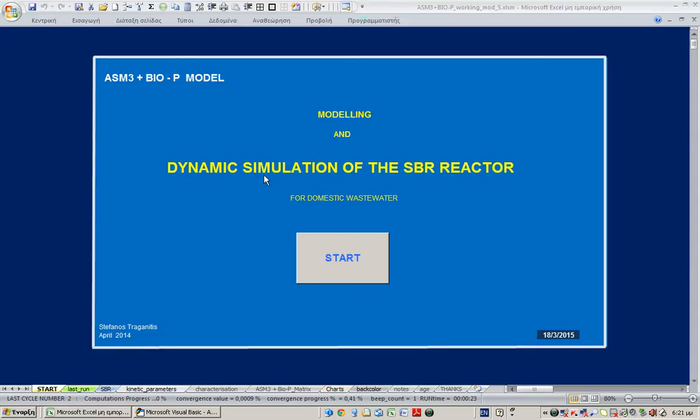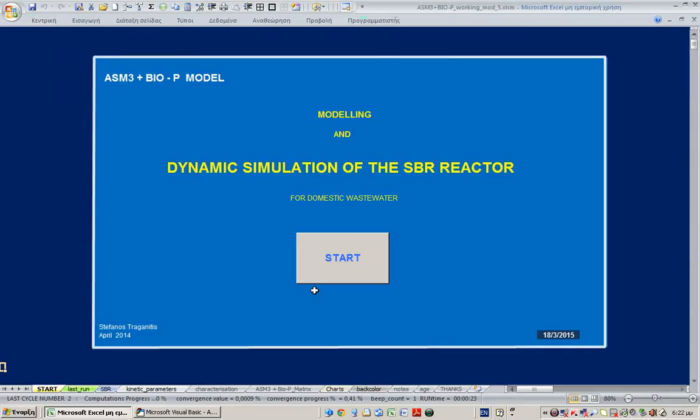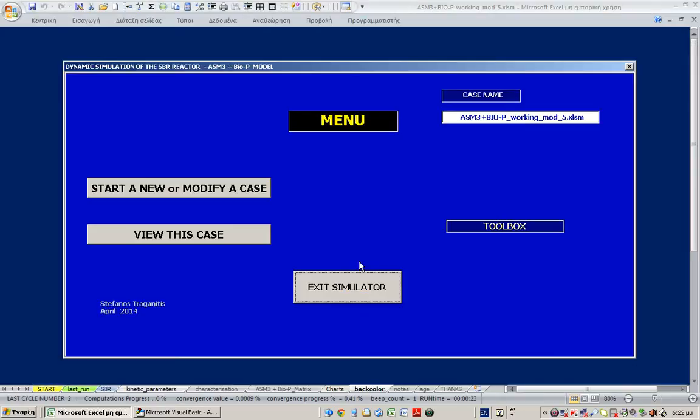As the application is loaded, the first sheet, the Start sheet, appears. Pressing Start, we see the main menu. We can view the current case, the name of the case is this one, or start a new or modify a case. With the Exit Simulator button, we exit the program and we go back to the Start sheet where we can perform the save as commands, close the program and start the program.